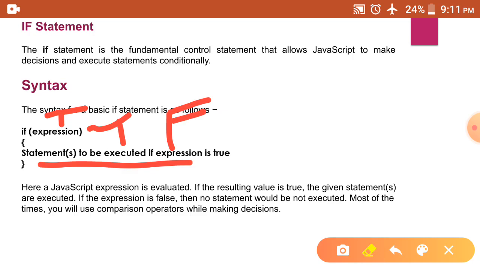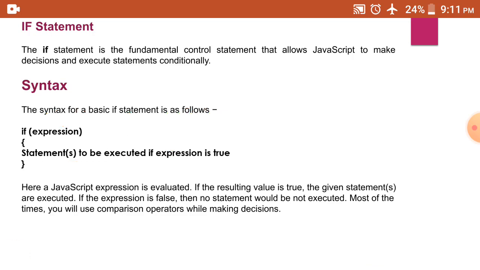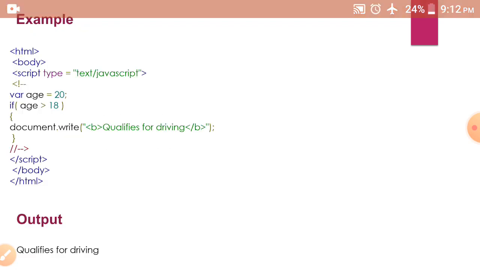So this is about the if statement. If the condition is true, then the statements will be executed. If the condition is false, then no statement will be executed. That is about the if statement.